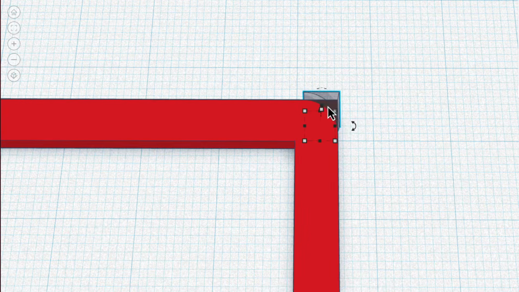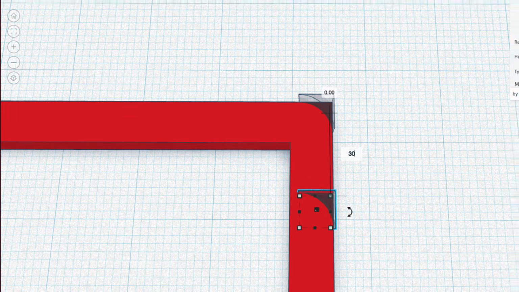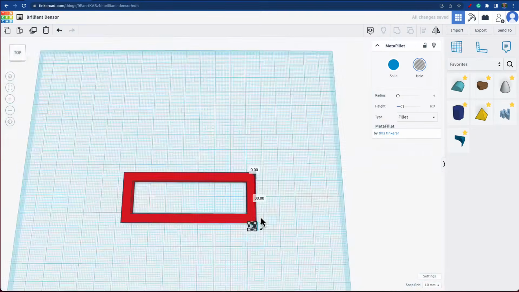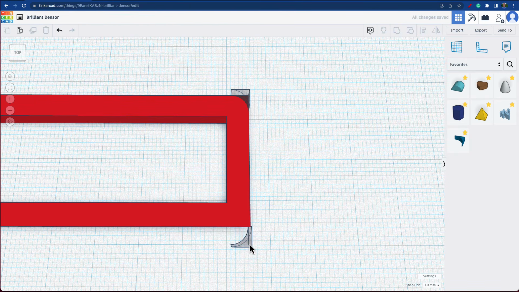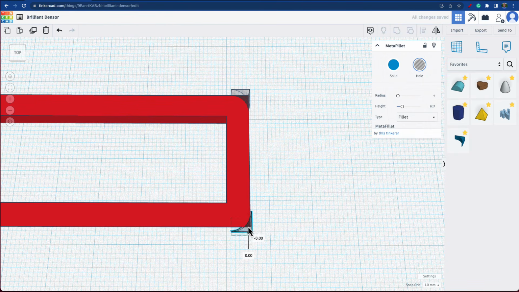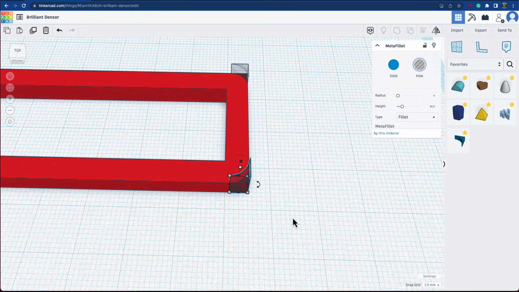So what I'm going to do is click on this, duplicate it, zoom in and move it down 30. Okay. Then I'm going to click on the mirror tool and click here. Moved it a little too far. That's okay. I'm dragging it roughly into place.